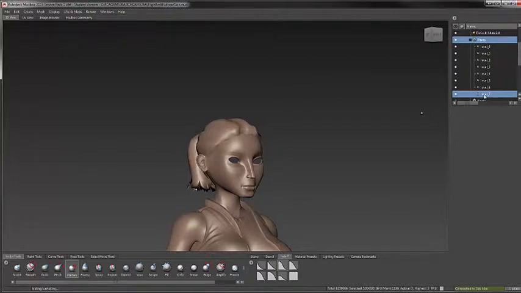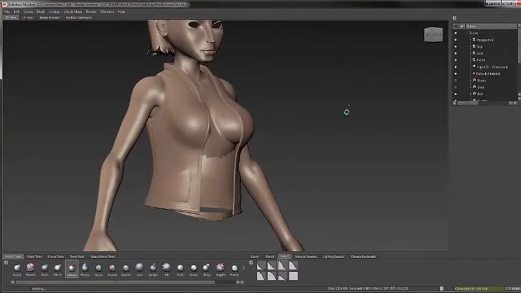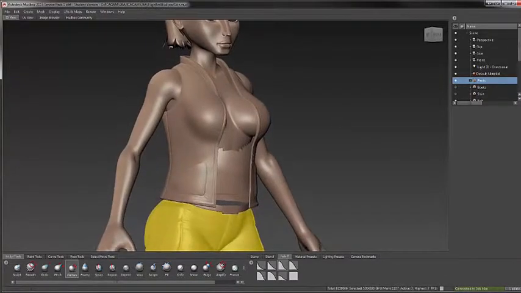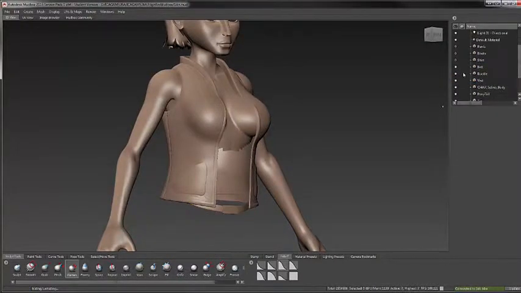Okay, so once we're in Mudbox, we can go in and hide everything else. We only need to focus on our hair, so just turning off all the clothes, so we can go in and focus on our hair.